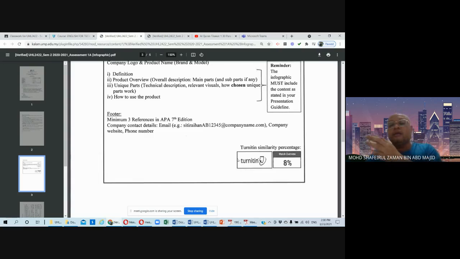At the right bottom part of the infographic, you're going to put in your Turnitin similarity percentage. Where to get the percentage? Once I have generated the similarity index report, I will give back all of the reports to each group in our WhatsApp group. You can see the percentage. In case you manage to get 8%, you need to write it like this. This is for assessment 1A.